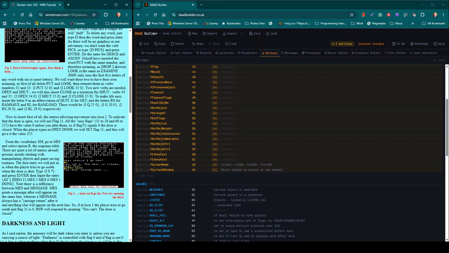It says here all user flags are 11 to 28 and 60 to 255. So that advice is true, but I do know there was a PAWS event that I automatically converted into DAAD which didn't work, and that was because some of the flags were being used elsewhere internally. So when the player types open door, we'll set flag 11. This will give it value 255.